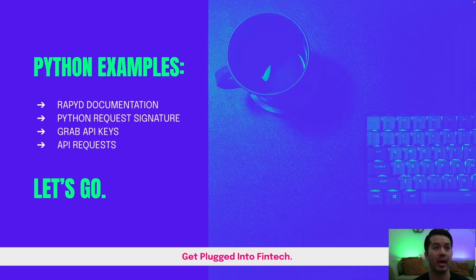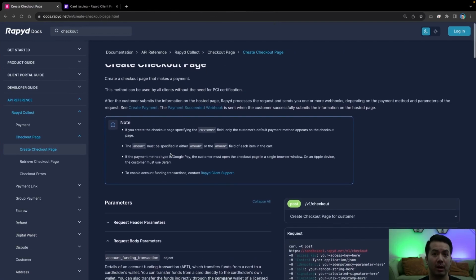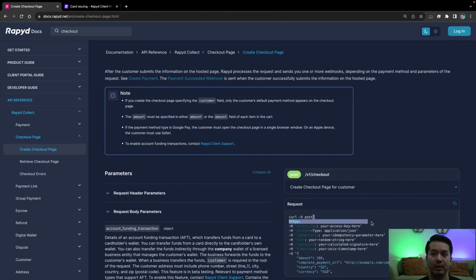I'll go ahead and move over and take a quick look at the Rapyd documentation, and move towards our request signature in Python. I'm going to be creating a checkout page for today. And so this is the create checkout page call that we'll be doing.